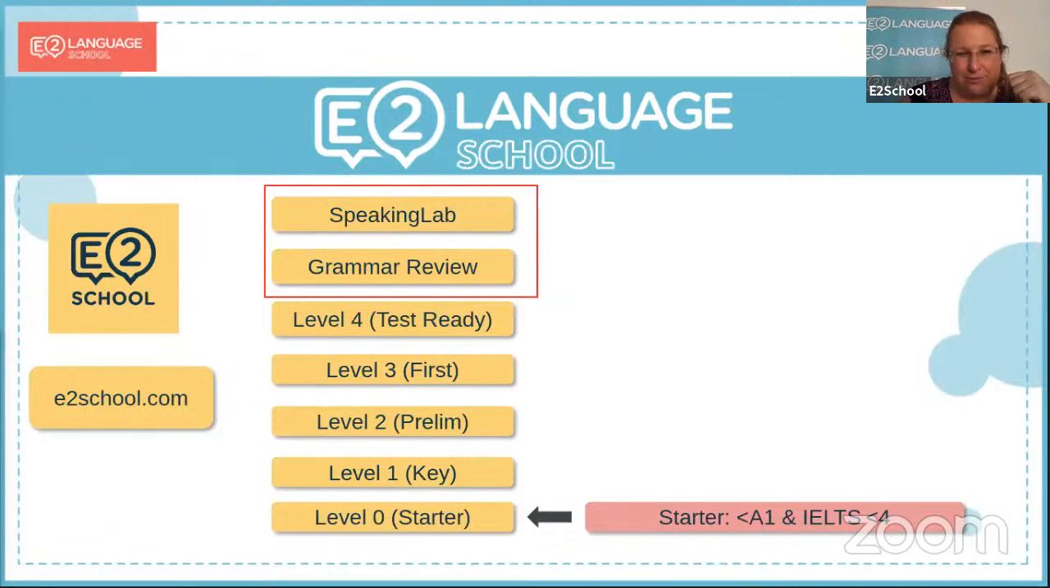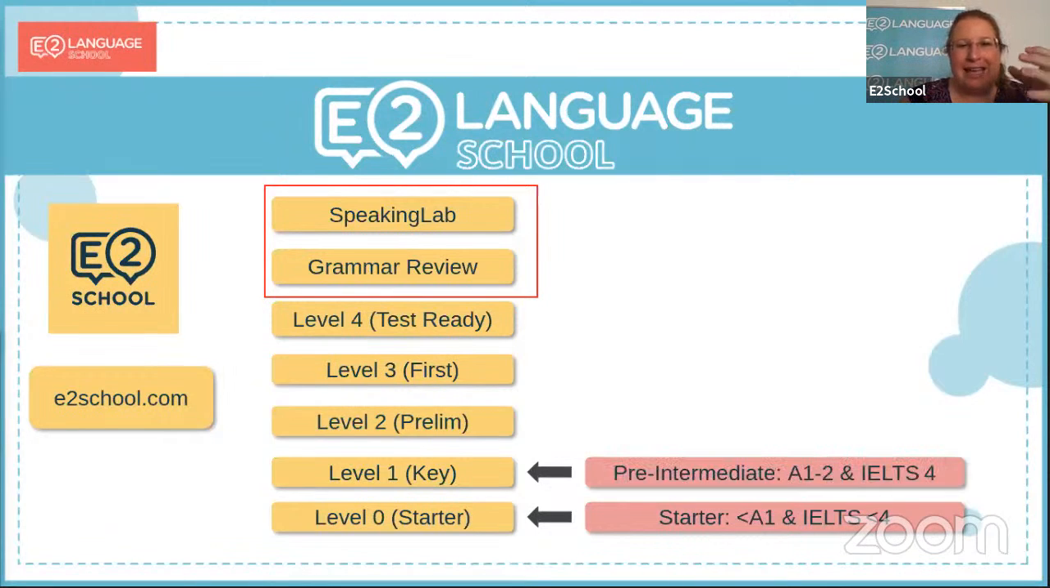If we go up a level, this is what I call my pre-intermediate course. And this is an A1 to an A2, or an IELTS of about 4. Now, level 1 is where the live classes start. So level 1, 2, 3, and 4, there are live classes connected to all of those. Level 1 has quite a big focus on grammar as well.